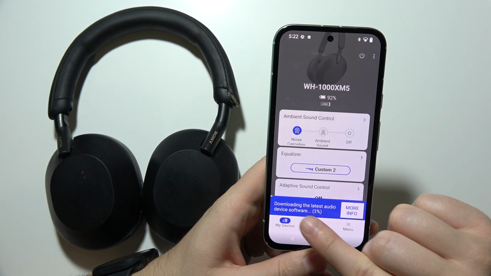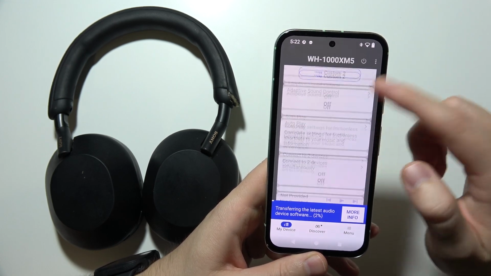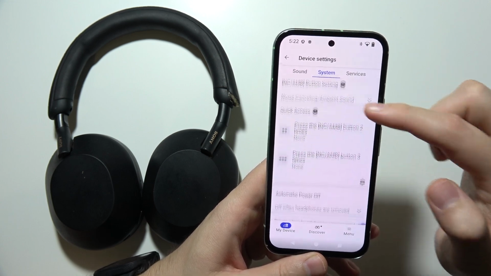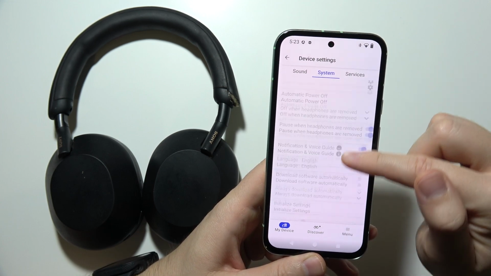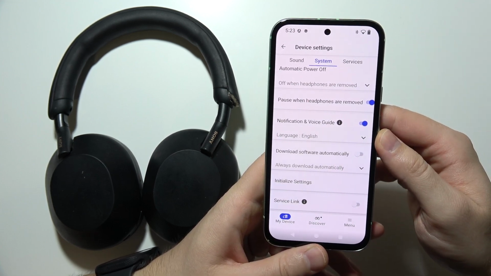And now as you can see right here, we can find downloading and transferring process. If it is not working, you can also try to go into device settings and go into system, and right here you can try to turn off download software automatically, because sometimes it's not working properly.